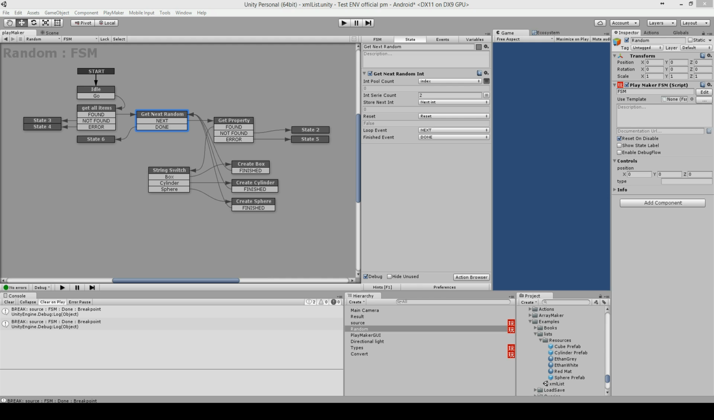On inSeries count, I have also set the index value. So if I have found 3 items, this will loop 3 times. If I put a 2 as a value in it, it will only loop 2 times. And I store it in my int variable called nextInt.